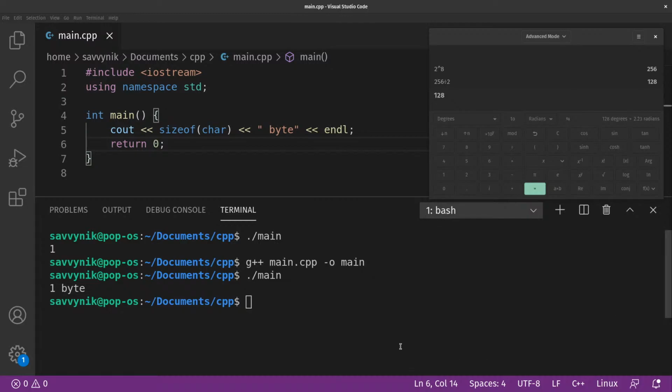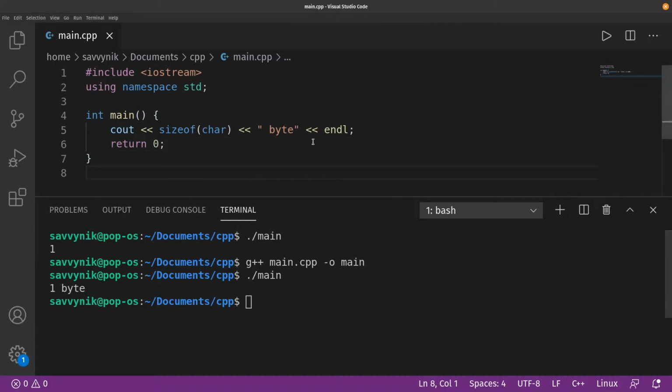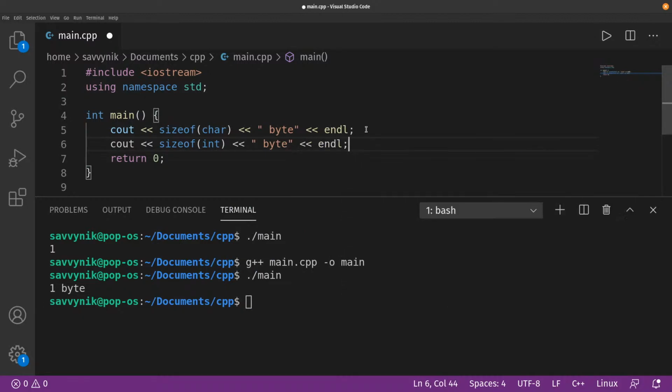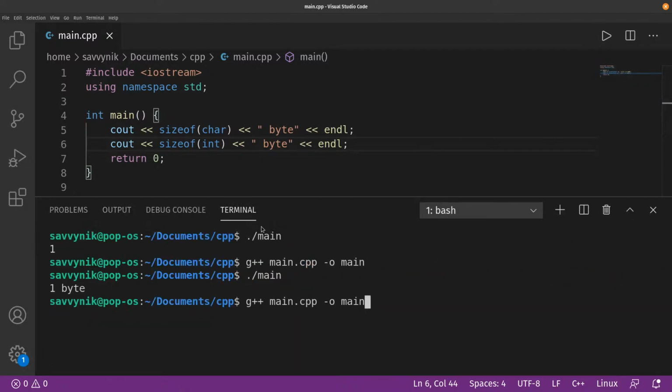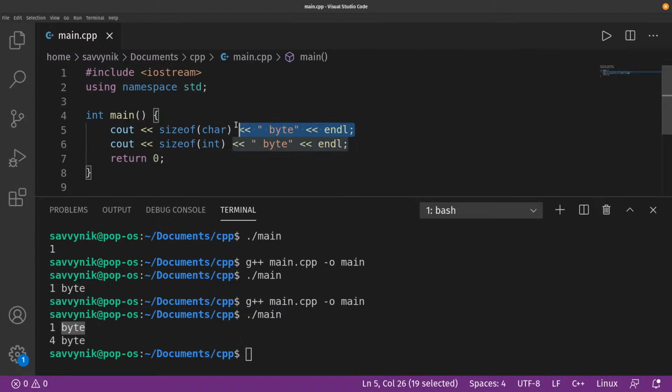So let's keep continuing here. So we went ahead and figured out that a character has 1 byte inside of it. What does an integer have? Probably should have just gone ahead and copied that, but no big deal. Let's rerun this, or better yet, I'll go back to terminal, make sure I compile my program, rerun it, and then we have 1 byte for a character, 4 bytes for an integer.